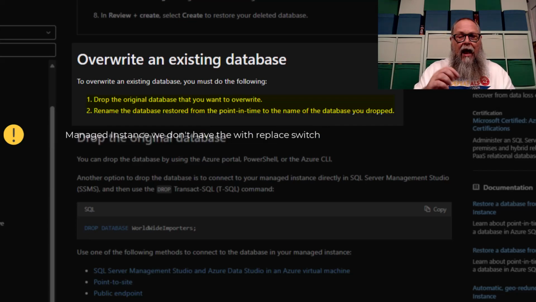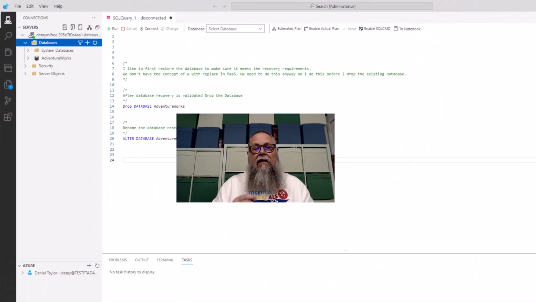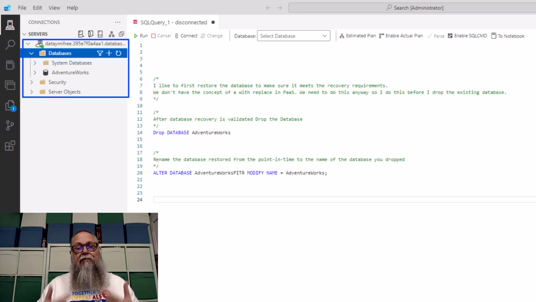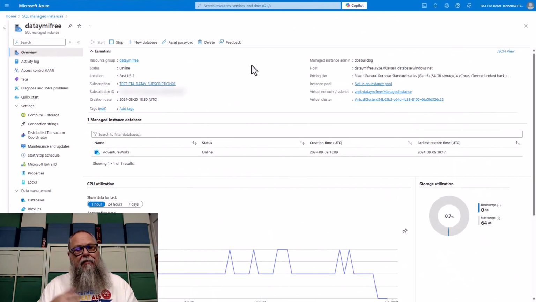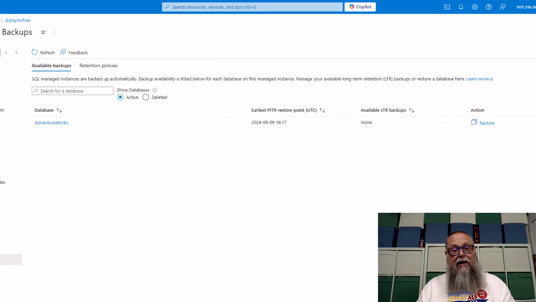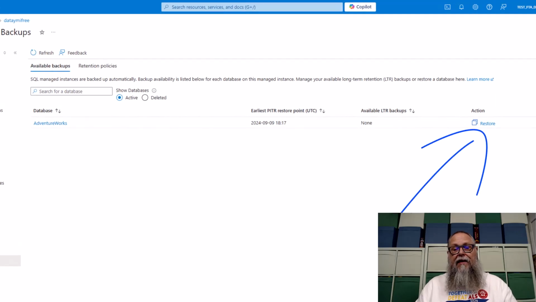So I like to add a little bit of an extra step here. What I like to do is first restore the point in time recovery database. We need to do that anyhow. Anytime we restore a database to our PaaS system, we need to restore it with a different name. So we might as well do this step first. And it provides me that sense of ease that I've recovered what I need to recover before I drop that database. So it's going to go through a restore real quick here.